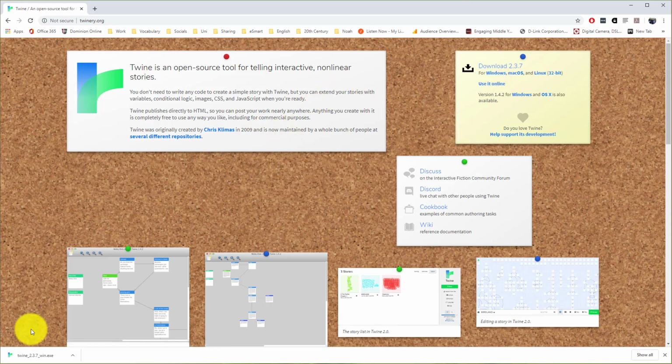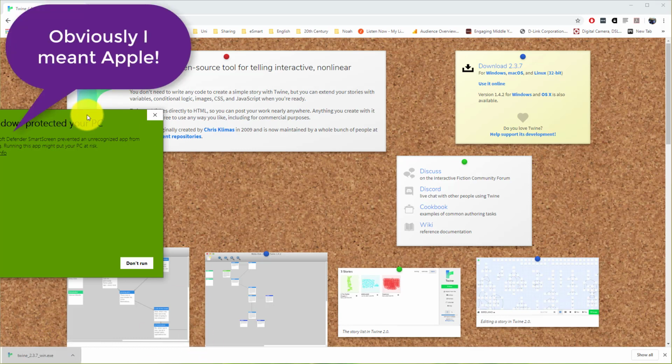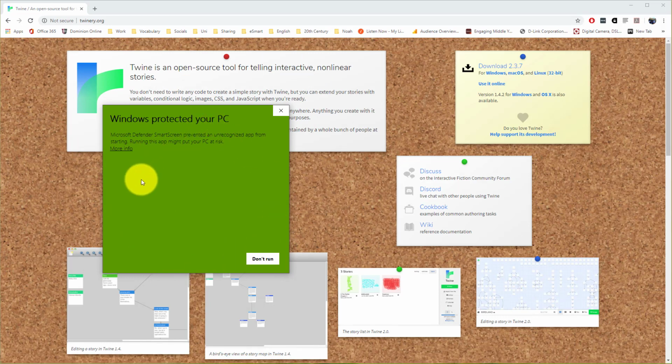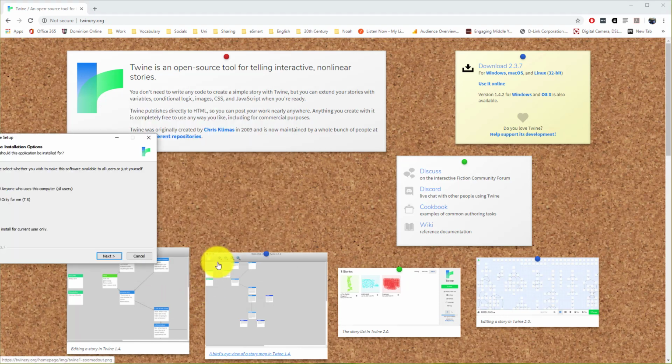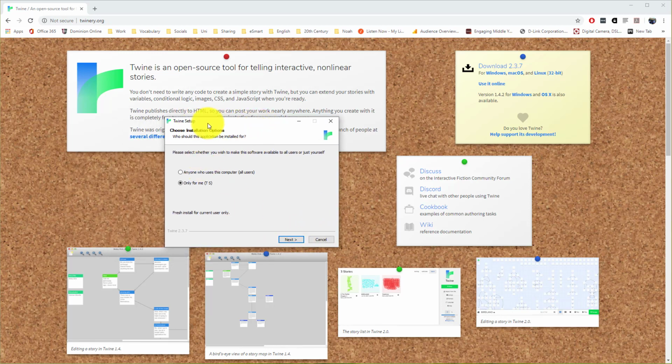So once you've finished downloading it, you're going to double click on the exe file, or if it's a Mac, you're going to double click on your DMG file. Now, for some reason, the Windows protection software doesn't really like the exe file for Twine. But on this one, you're not going to click Don't Run, you're going to click More Information. It might not look exactly the same as this, but you're trying to get to something that allows you to run the app anyway.